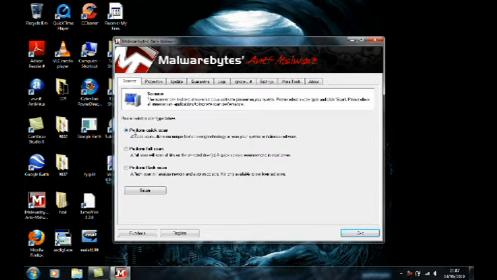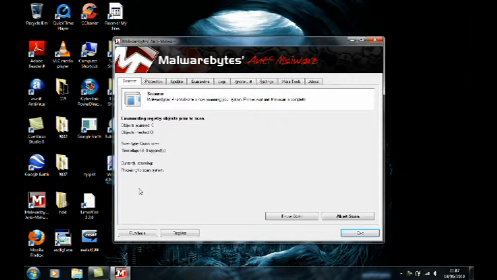Also, if it's the first time you've used it, I would recommend performing a full system scan. As I've done this many times before, I usually do this once a week, and because of that a quick scan is enough to remove all the threats from my system. So click whatever one that you feel is necessary and then click scan.